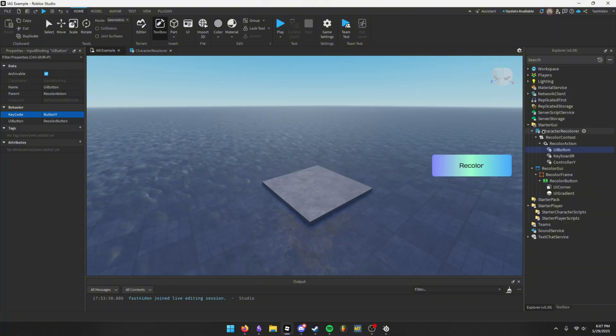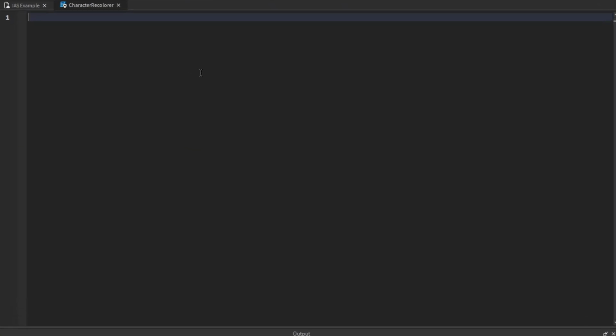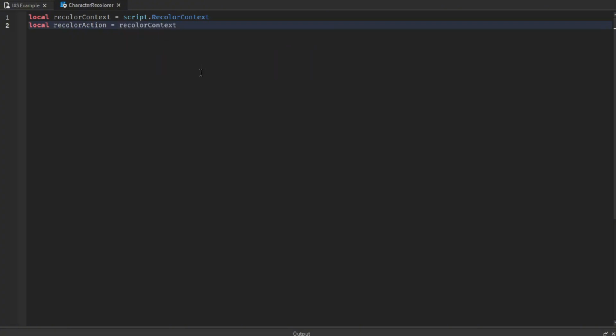So then, finally, we can go back into our local script, whatever you named it, and we're going to get a couple things. First of all, I always like to grab our context. So local context, or we can also even say recolor context, just in case you're working with multiple. We'll say script.RecolorContext, and then we can go ahead and say local recolorAction equals recolorContext.RecolorAction. This is basically all we need.